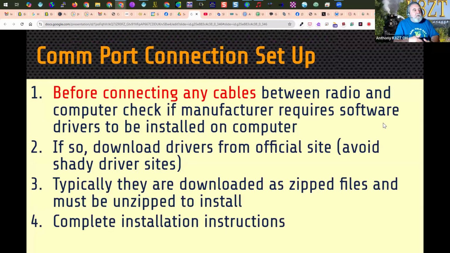Okay, so let's go through configuring a typical COM port connection. First, don't connect any cables. Before you connect any cables, look at your manual, go to the manufacturer's website, and find out whether you have to install drivers and whether you have to install them first. Actually, even if they don't tell you to install them first, if you have to install drivers, install them first before you connect the cables. You will save yourself endless hours of headache by waiting to connect the cables until the drivers are installed. So, number one, make sure the drivers are installed before connecting any cables between the radio and the computer.